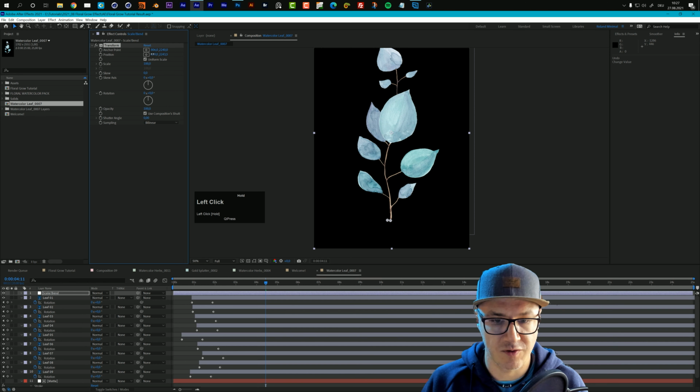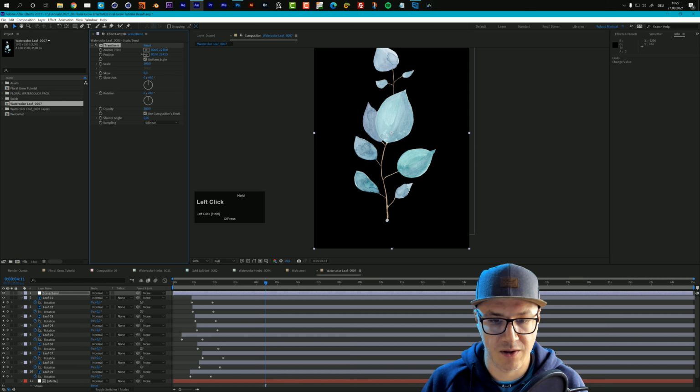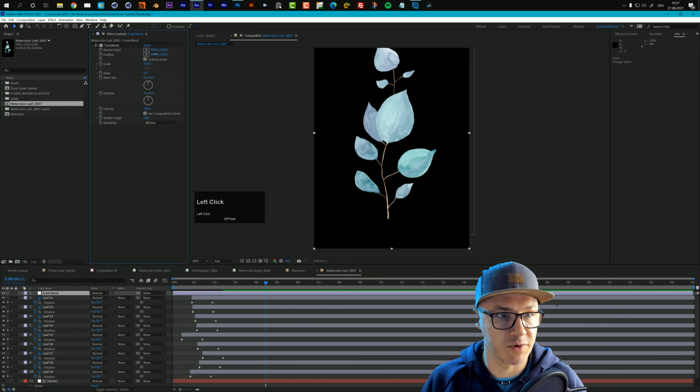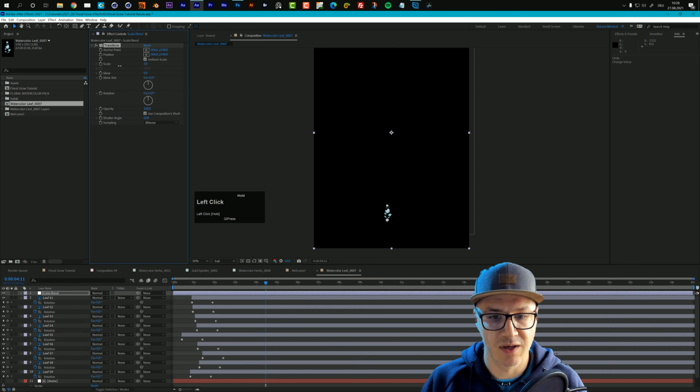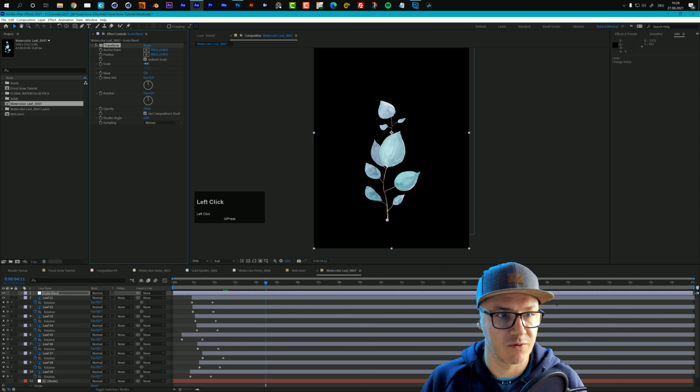So let's change this position here, and now this should work. So we can actually also just copy these values, I think. So let's copy this value, and this should do the same. Yeah, that does the trick. And now if I scale it, you see it scales from the right spot, from the bottom of the plant.